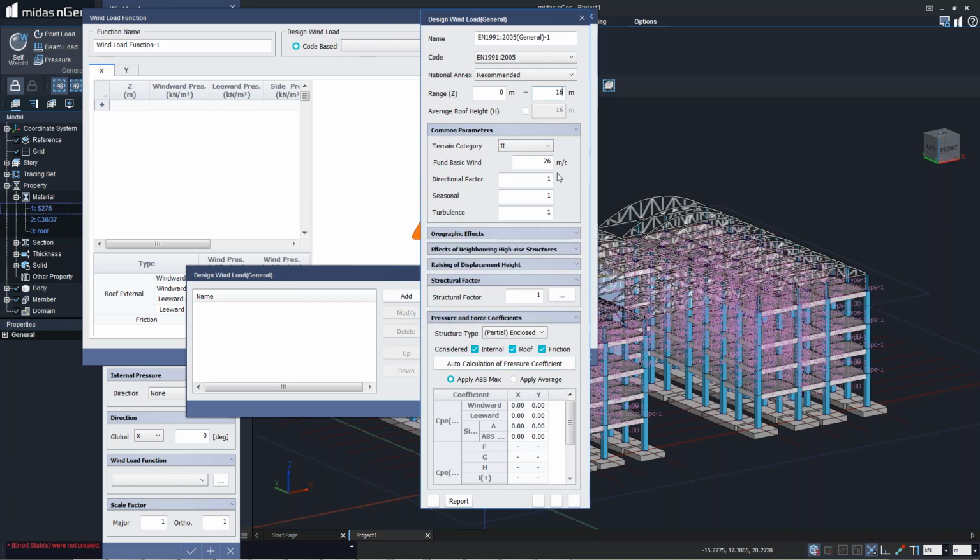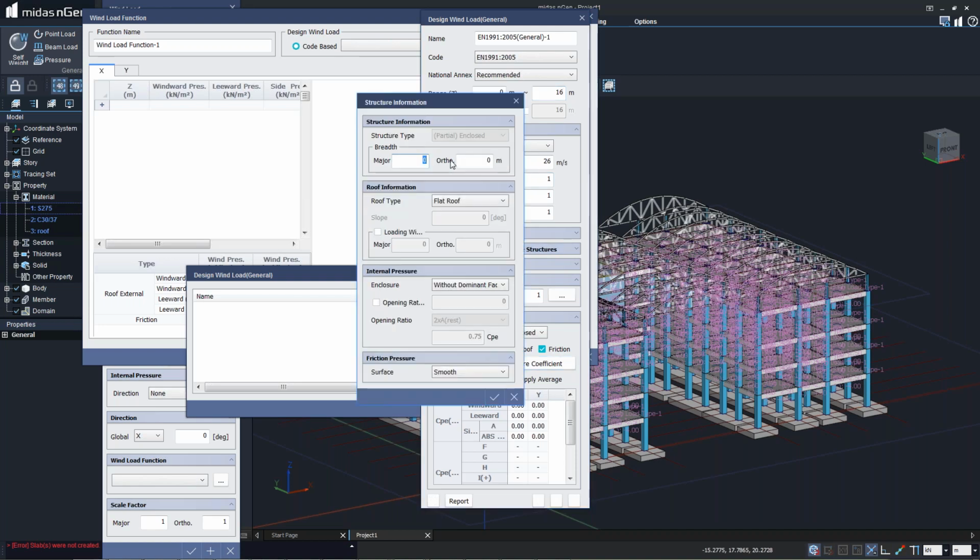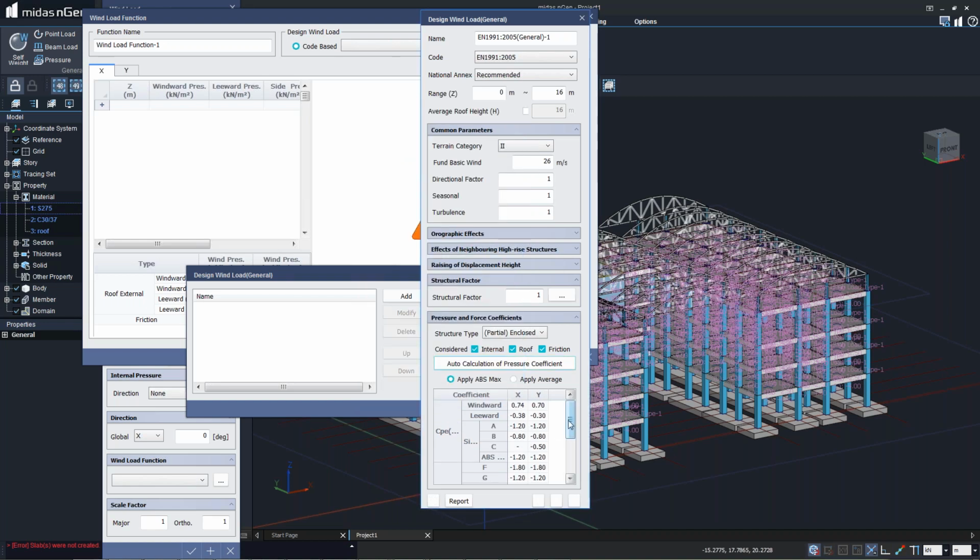If I just provide the information here, you can see, let's say the major and minor dimensions are 60 meters and 30 meters, and then we can specify if it's a flat roof, monopitch, or duo pitch type of roof, and whether there is any dominant phase or not. For the friction, options like smooth, rough, or very rough, as per the Eurocode, are available. If you select all that information, then the CPE, CPI calculations can be automatically generated. You can manually also apply this information.